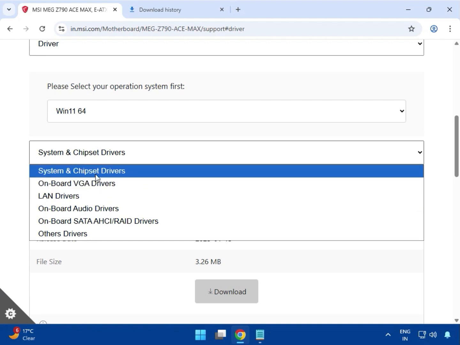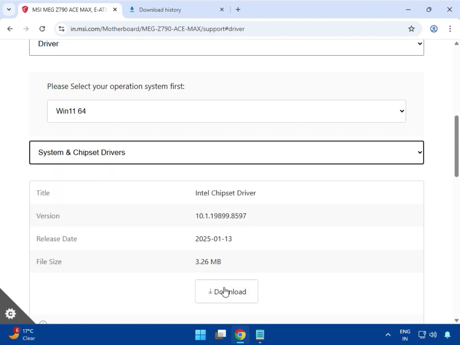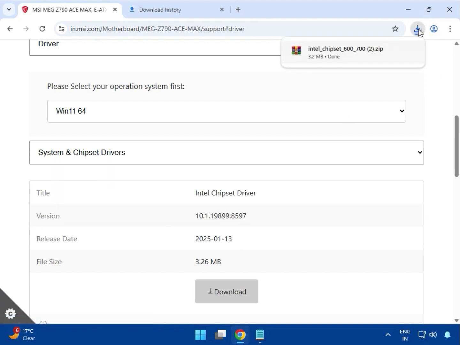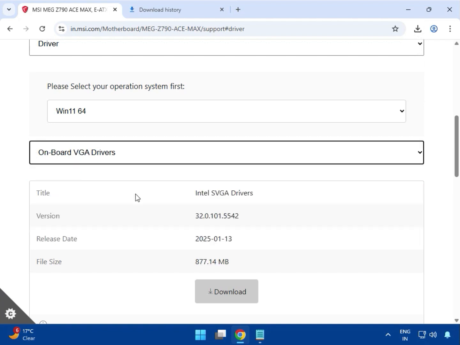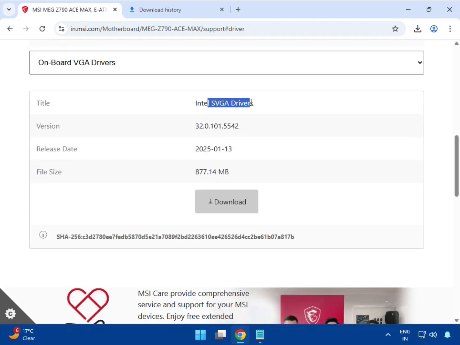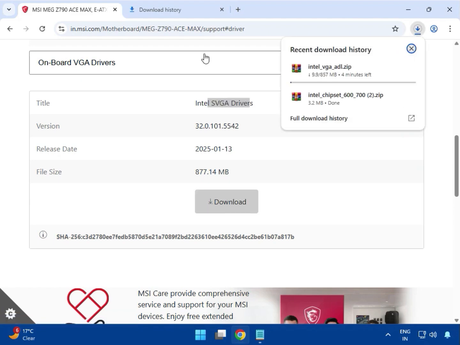So guys, I will show you the downloads one by one, and after that I will show you how to install. First, the chipset: click on chipset and you can see it starts downloading. Okay, and then the VGA display driver, and click to download. When you click, it will start downloading.